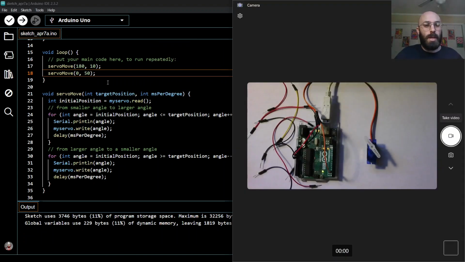So we could call this anywhere now and kind of reduce redundancy in our program. So we don't have these for loops all the way throughout. We just have the for loops right here, and every time we want to use them, we can call servo move.